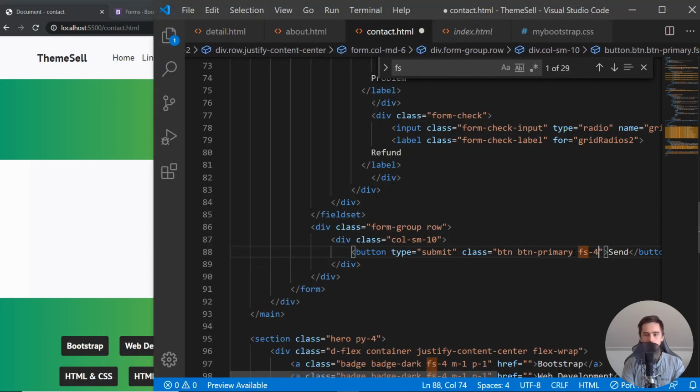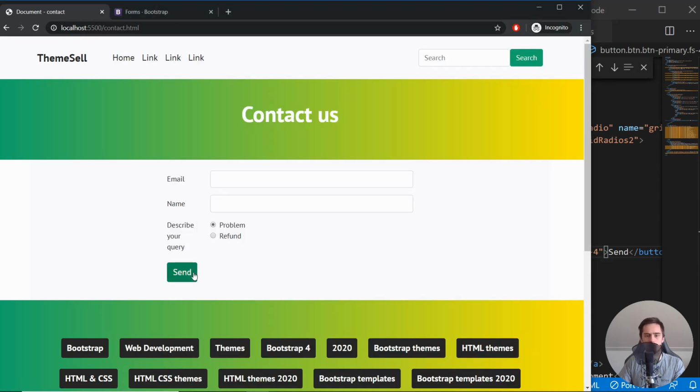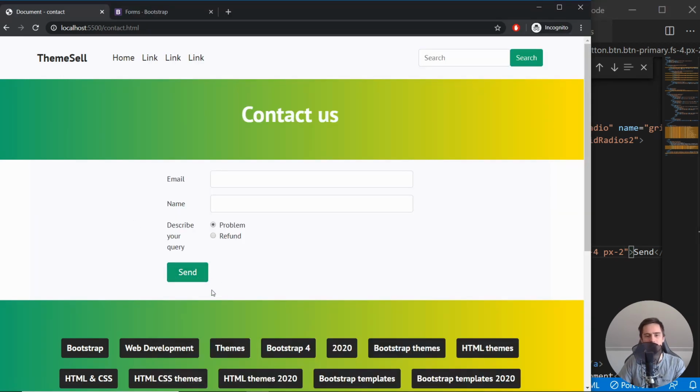And we can maybe change the font size a little bit, so in here we can just say font size of 4, maybe even 3, no 4, let's just go with 4. And we can maybe just change the padding on the x-axis and like make it 2. Let's see how that would look like. Yeah, I think that this looks much better.